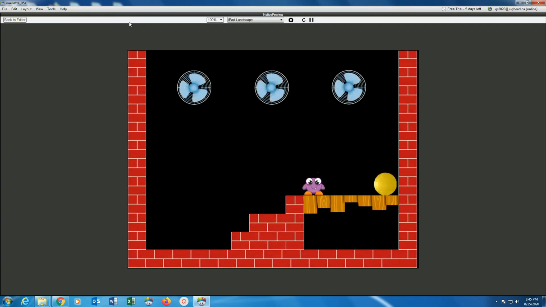Okay. So again, we've got left and right, and here we go. He's going to eat that coin, which is bigger than him, and bada bing. So let me just hit reset. I'll do that one more time.